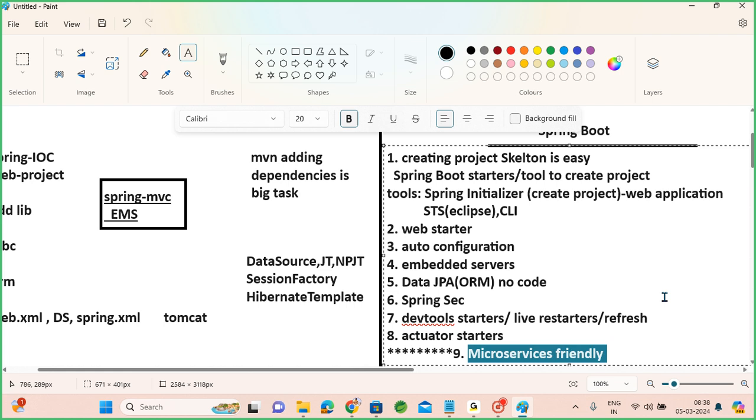So it is basically microservices friendly. All microservices patterns we can easily achieve here in Spring Boot. A lot of patterns we have, or a lot of setup for microservices functionality, right? We do a lot of setup. That setup also they made simple here. Implementing microservices is not a big task. With Spring Boot, it is simple.